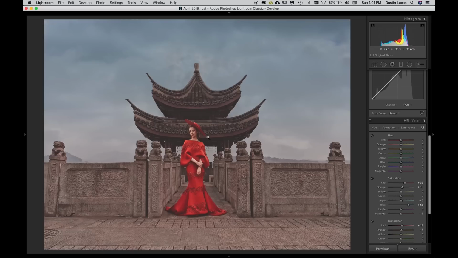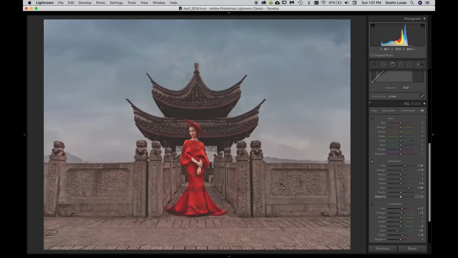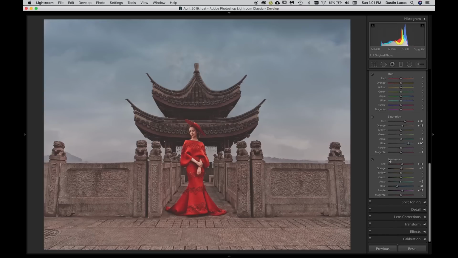It's a target adjustment tool. That's how HSL works. It's a pretty great tool. If I wanted to desaturate this other area, you see how I'm desaturating that? It's reds. It's killing the dress. So just keep that in mind. We'll have to isolate this probably with our graduated filter tool later.